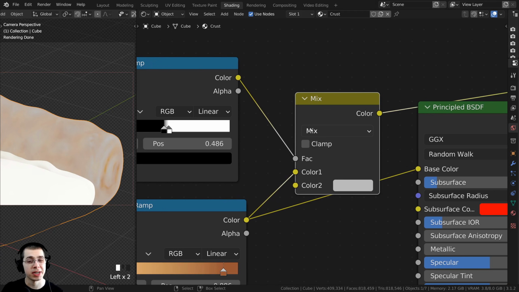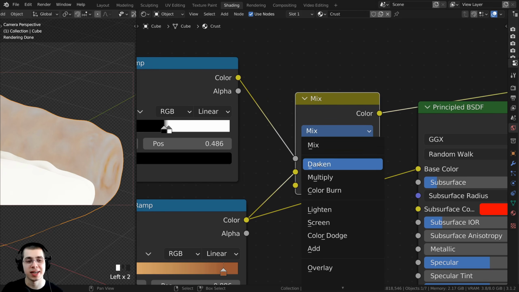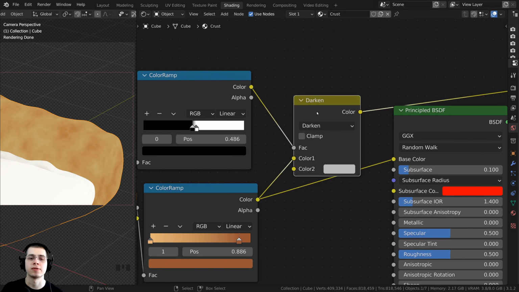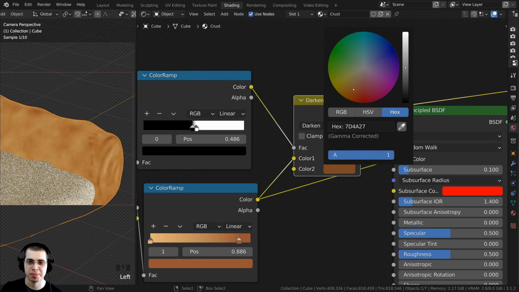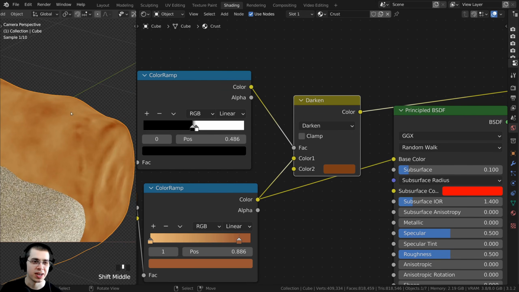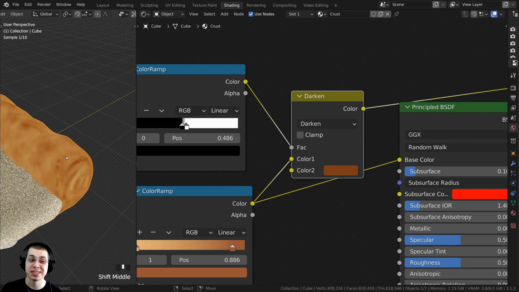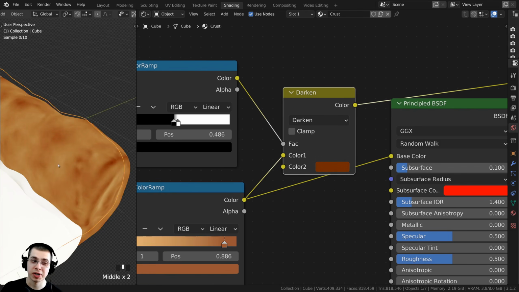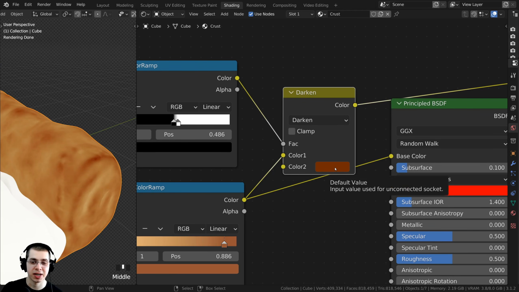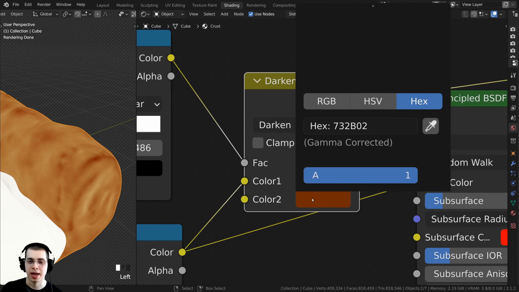Now I want to click on the mix right here, and I want to instead change this to darken, so it's going to make those values darker. And then for color 2, this is going to be the toasty brown, kind of reddish color. So I'm going to make it kind of a brownish reddish color and make it a bit darker and make it even more saturated and even more red. And you can really see now that pizza crust is looking very toasted because we are adding this kind of reddish brownish color. And if you want to use the exact same color that I'm using on color 2, you can go to the hex value and you can type in a hex value of 732B02.